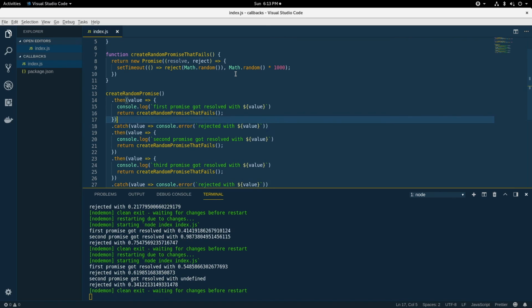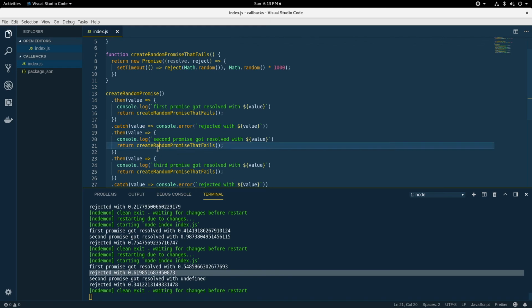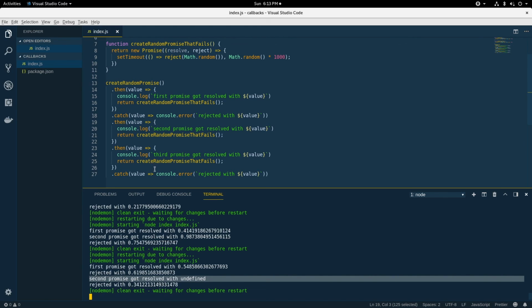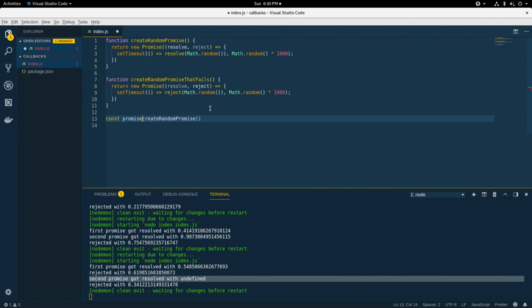If we put a dot catch block, we catch the error, and then the next dot then does run because the error was handled. So it'll jump to the next catch block, it'll short circuit any dot thens and go to the next catch here, and then that'll consider the error handled, which allows the next dot then to run, because catch returns a promise that resolves, which then triggers the next dot then. So we see first promise got resolved, rejected as we handle it, second promise got resolved, that returns a rejected promise, third promise gets skipped, and we hit the last catch.